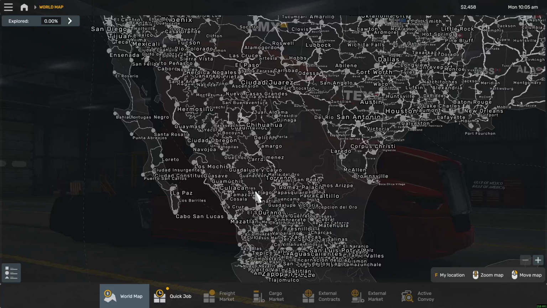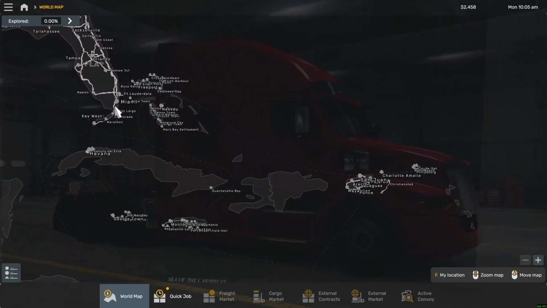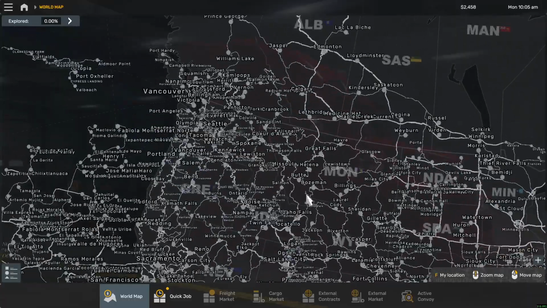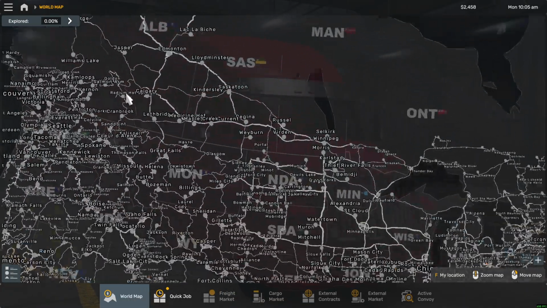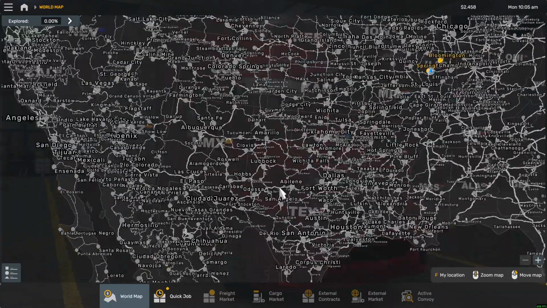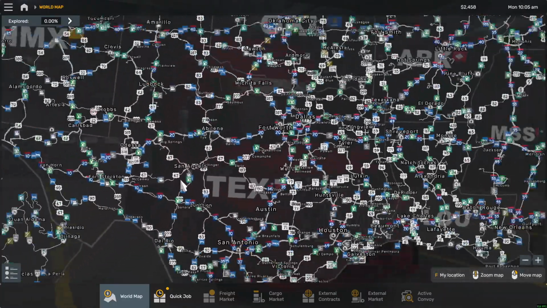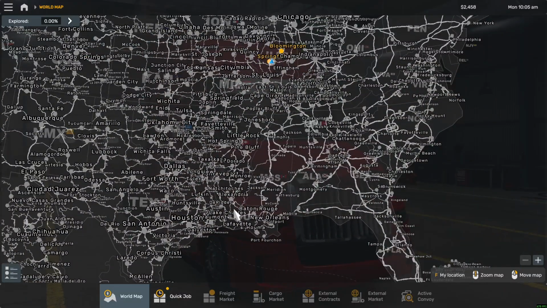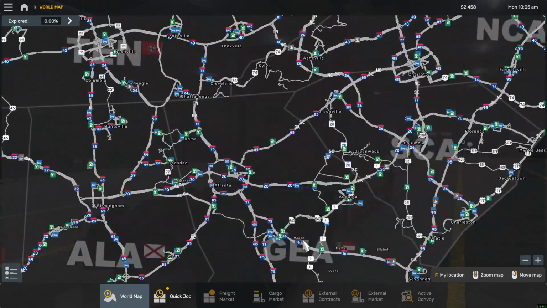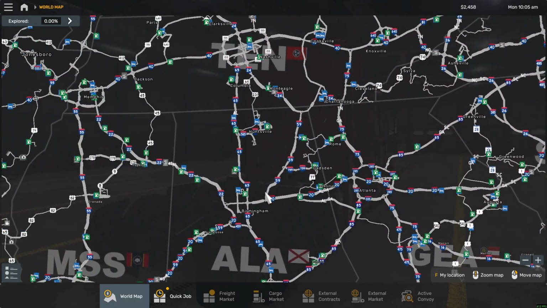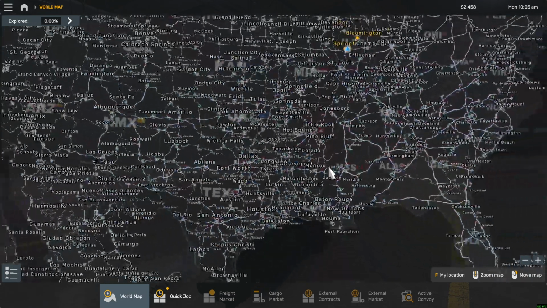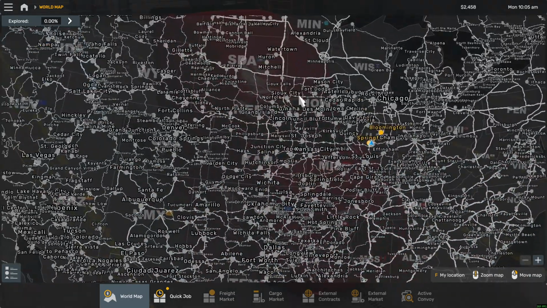More cities. You got Mexico. You got the Caribbean over here. So there's a lot to explore, that's for sure. All roads connect. There are no roads that are split open or anything like that. If there is, I would have found it by now. But that's really it for this.